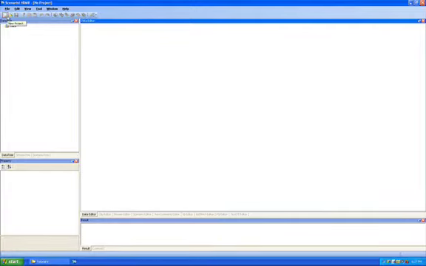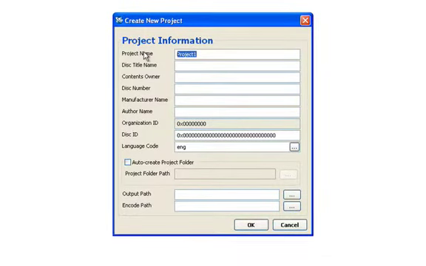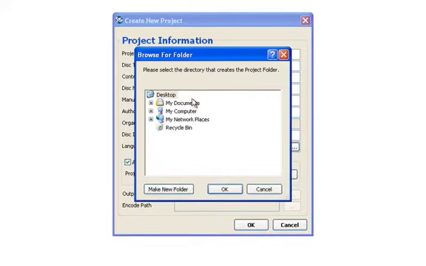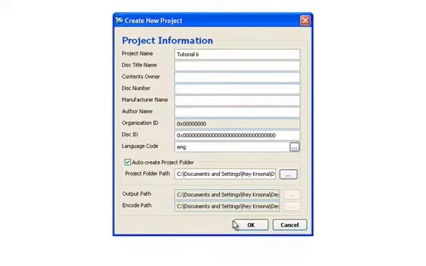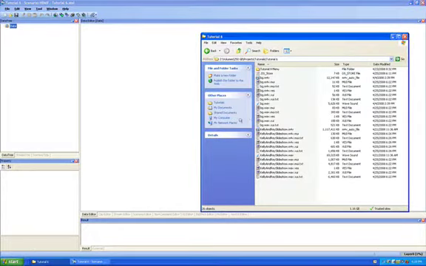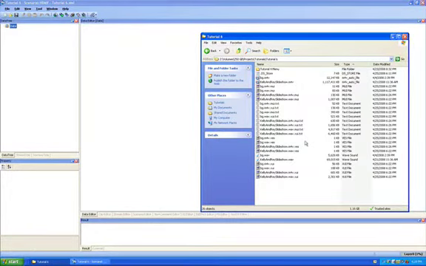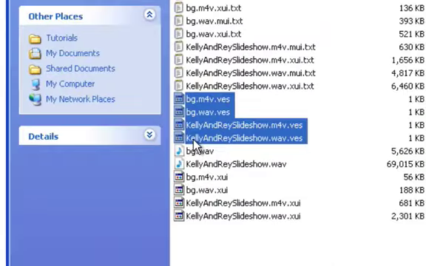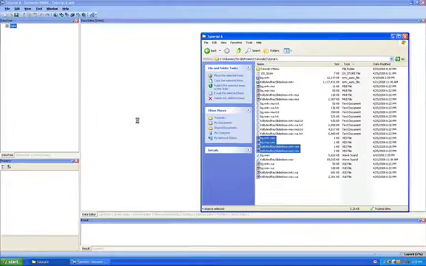Okay, so what we're going to do is start a new project. And I'm just going to name it Tutorial 6. And then down here, we're going to hit Auto Create Project Folder. And we're going to make it on the desktop, and we'll just call this Tutorial 6 also. And hit OK. And what we can do is import those VES files that we just created. And to do that, it's really easy. You just drag and drop them into our data editor here.